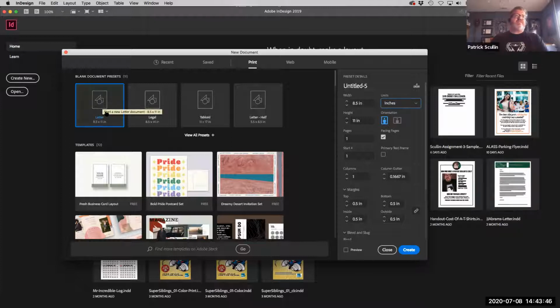And you've got the preset sizes of letter, legal, tabloid, etc. Now you can customize your size, whatever you need, but for this basic demonstration, I'm going to stick with letter size. And then if we look at the different choices, elements we can set up here on the side, you have, in addition, the orientation of the page. Do you want landscape or portrait?